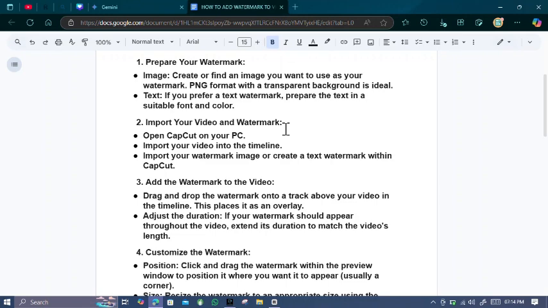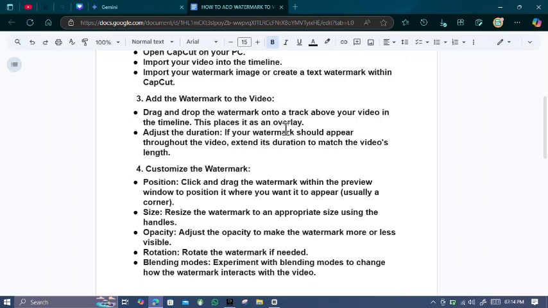Next, customize the watermark. Click and drag the watermark within the preview window to position it where you want it to appear, usually at the corner. Next, you have to resize the watermark to an appropriate size using the handles. Adjust the opacity to make the watermark more or less visible, depending on your preference. Next, rotate the watermark if needed. Don't forget to experiment with blending modes to change how the watermark interacts with the video.